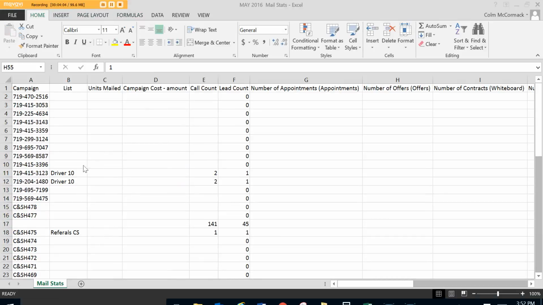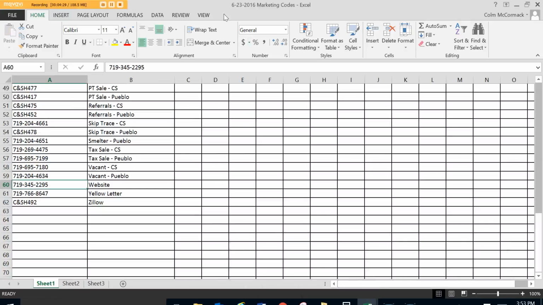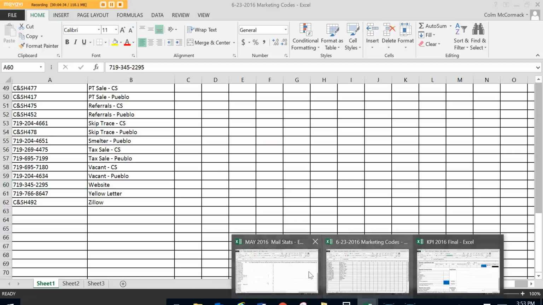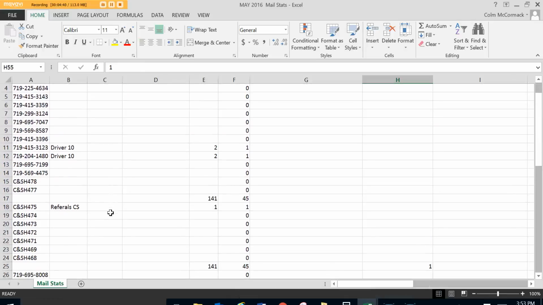Okay, so I've gone back through, and every row that has a lead count, a call count, or a units mailed data now has a list. Here's the campaign code. Now it has the name of the list. So I bounced back and forth, and I took the code, and I did a find under the marketing code sheet right here, which has the codes and the list names together combined, and then filled it in here. All right, so that's step one. It's the most tedious step, and it is helpful to have two monitor screens to do that.